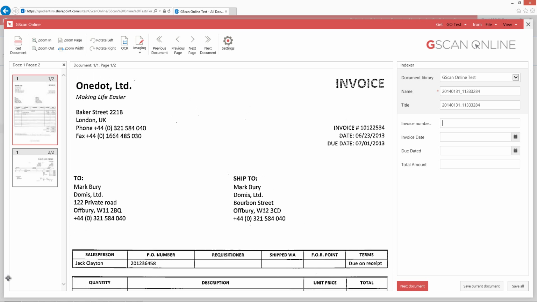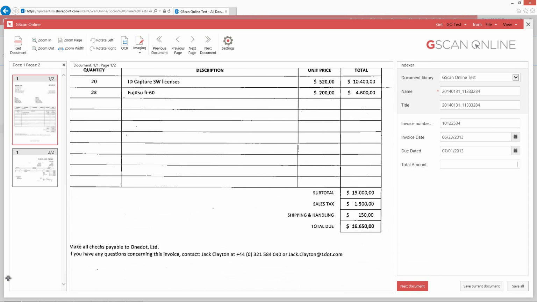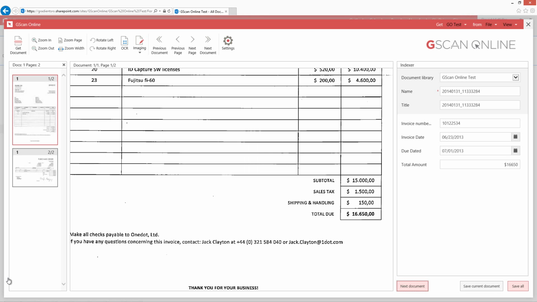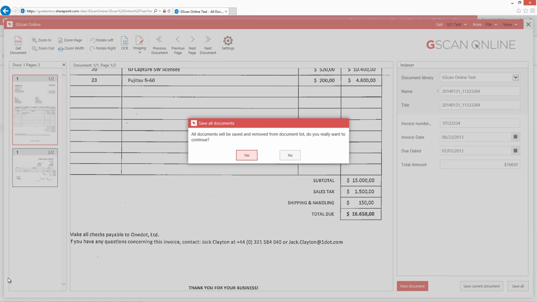So invoice number. Let's just single click on the number, and it has appeared here, was populated, and the focus went down automatically to the invoice date. So find the invoice date, single click, then due date, single click, and the requested total amount. So let's go down, click on the total amount, and we are done. Click Save All. Yes.